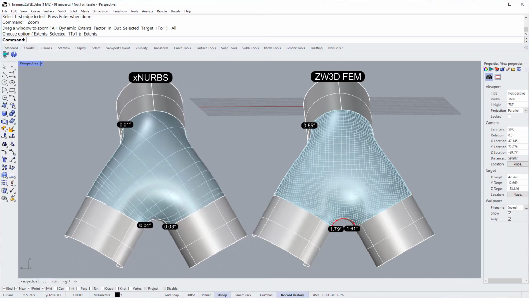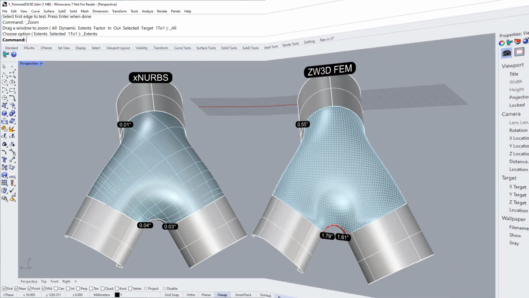This is G1 deviation analysis of the generated surfaces. For most users, the required G1 deviation should be less than 0.1 degree. The deviation generated by xNURBS is less than 0.04 degree. On the other hand, ZW3D native tool generates big G1 deviation, 1.79 degrees.